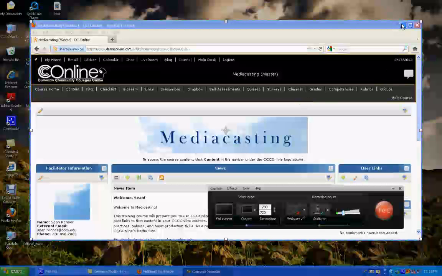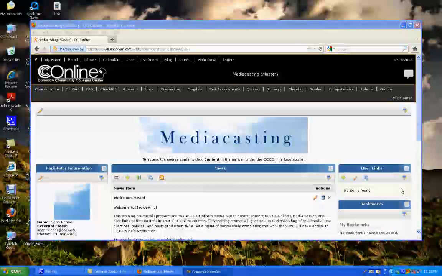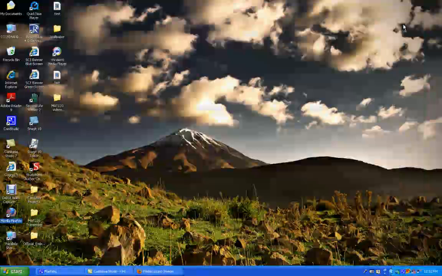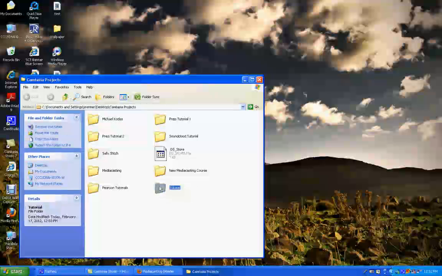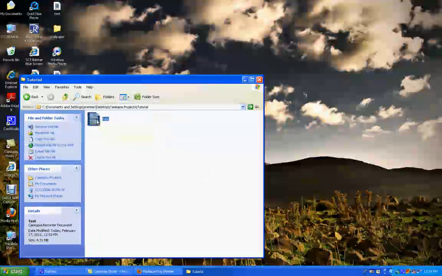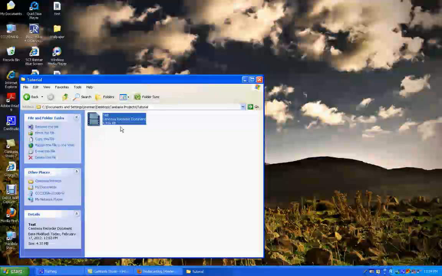So now that I've saved that, I can go back and I can find it. I'll go ahead and close my Camtasia recorder, and I'm going to minimize my Firefox window. Now this is where I saved it, was in my Camtasia projects folder. And I can open that up and go to tutorial, and now here's my video. I called it test. I can see it's a Camtasia recorder document, which is a .camrec, and that just means that when I double click on this, it can only open it up in Camtasia because that's the software I use to record it.